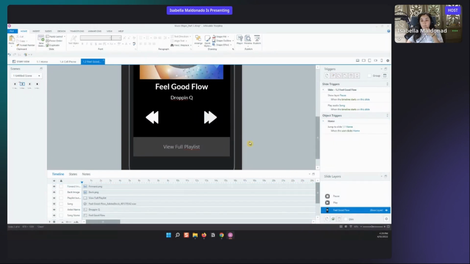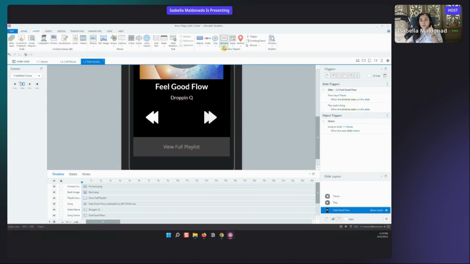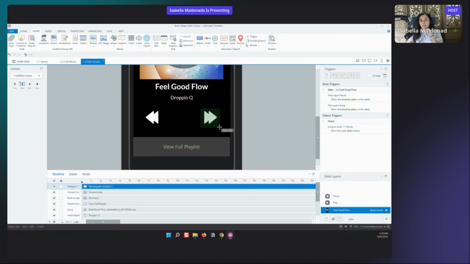So I'm going to delete it. And to add a hotspot, we're going to go to Insert, and then go to Hotspot, and I'm going to use this rectangle right here. So I'll do this again. We go to Insert, then Hotspot, and I'm going to use this rectangle. I'm just going to make it a bit bigger than the image itself, so they're going to have all this space to select the button. Let's rename it from Hotspot 1 to Forward Hotspot. And let's add in the trigger again.